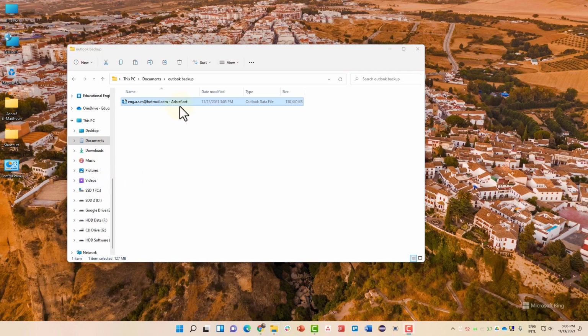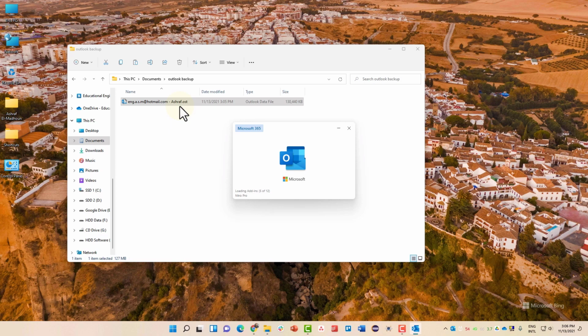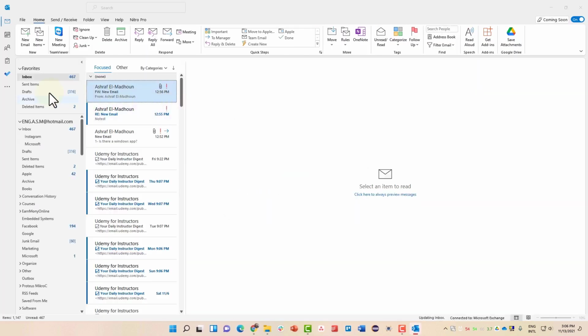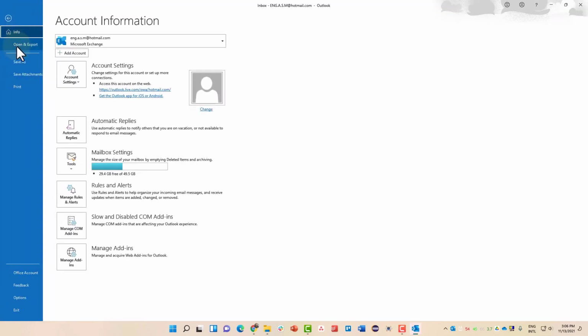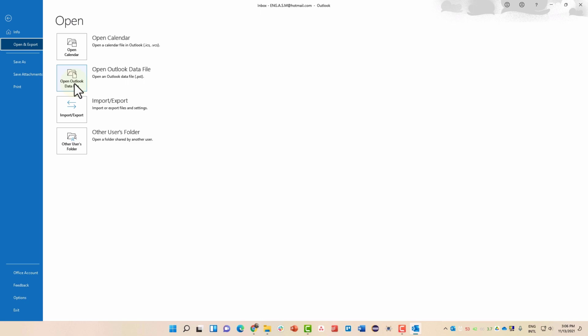Now if you want to restore this backup file, you must open up Outlook on any new device that you might have. Then you need to do a few simple steps. The first step is going to the File menu, Open and Export, Open Outlook Data File.